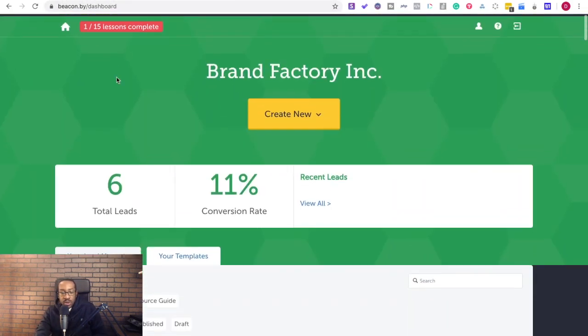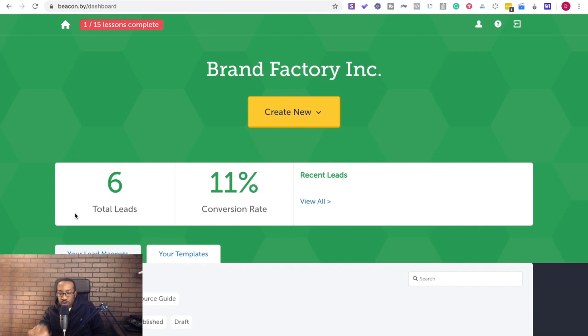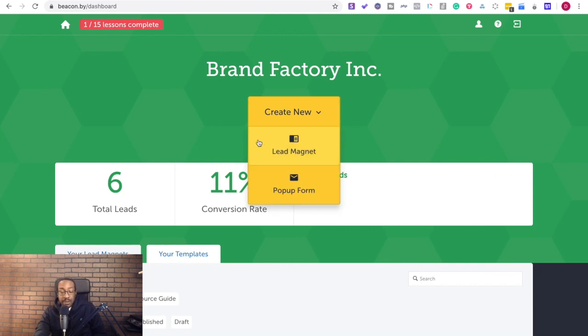Now, once you log in, you're going to be taken to this screen, and this allows you to decide what you're going to do first. What I'm going to do is first create new, and I'm going to create a lead magnet. Now, if you see, it allows us to do a pop-up form or a lead magnet. I'm going to start with a lead magnet.